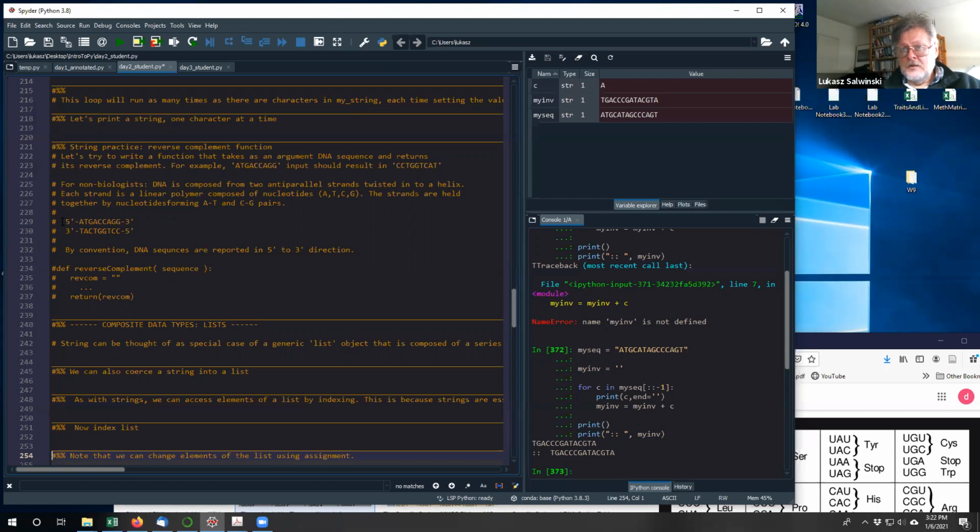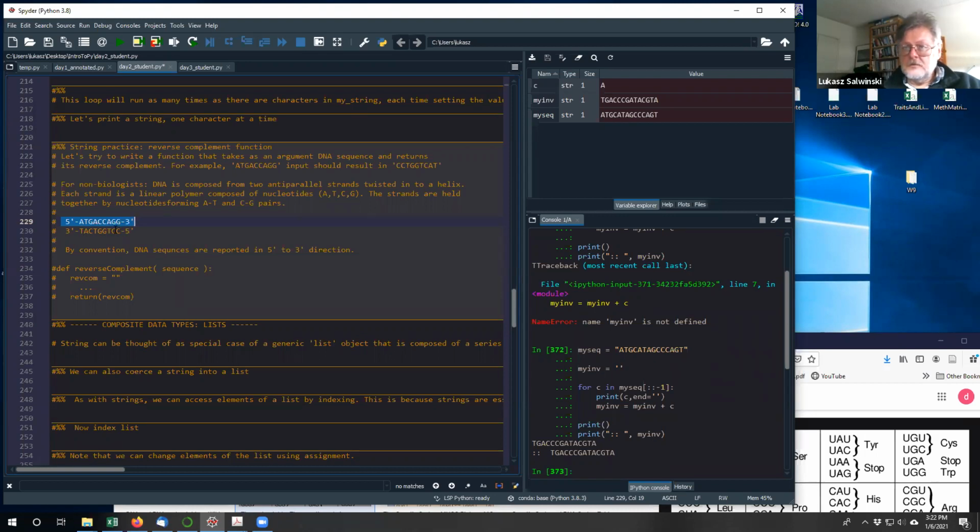So if we know the sequence of one of those chains, we can infer the sequence of the other by going in an inverse direction, going backwards along the original sequence. This will take care of the anti-parallel direction of those two chains. And then we've got to switch from G to C, and from C to G, and from A to T, and from T to A, to make sure that the pairing is right.